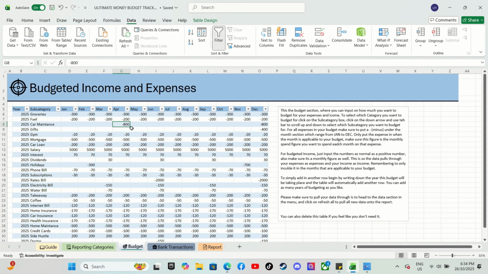For example, I've put $800 in April and December for car maintenance. I want to spend that in those months. And for gym, it's every month. It's $20 I want to spend. For dividends, I only receive them every quarter, essentially. You can just put it however you really want to put it down, but essentially I'm just defining it as how my expenses actually work in a real life situation.